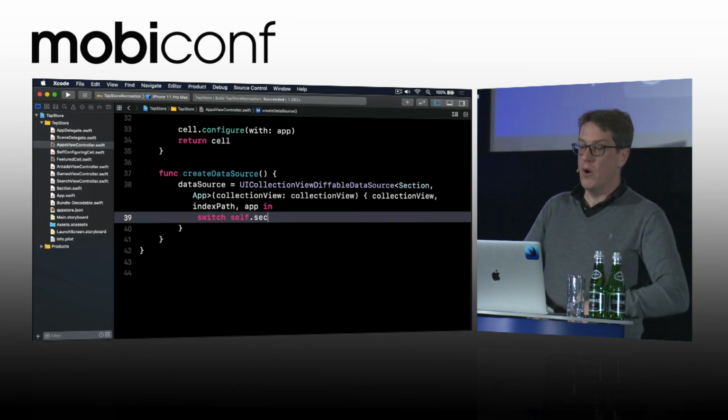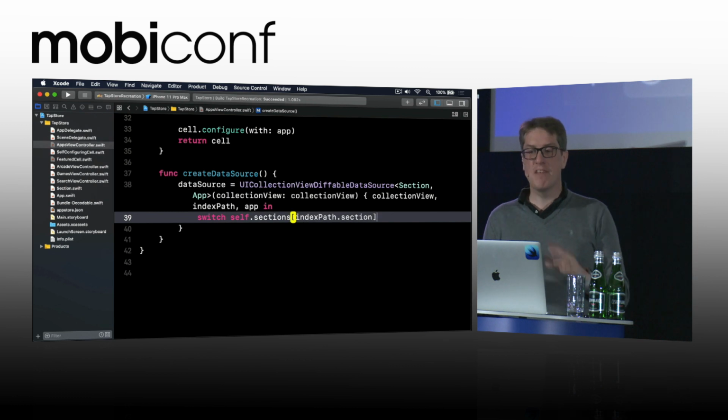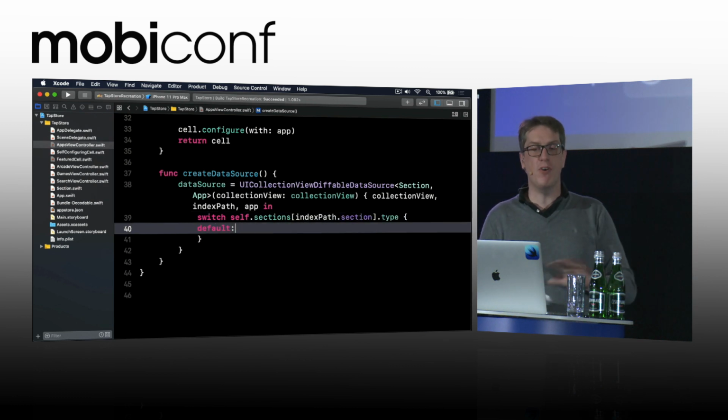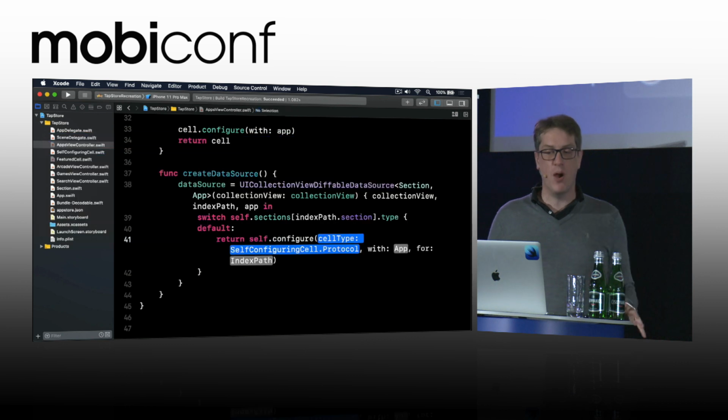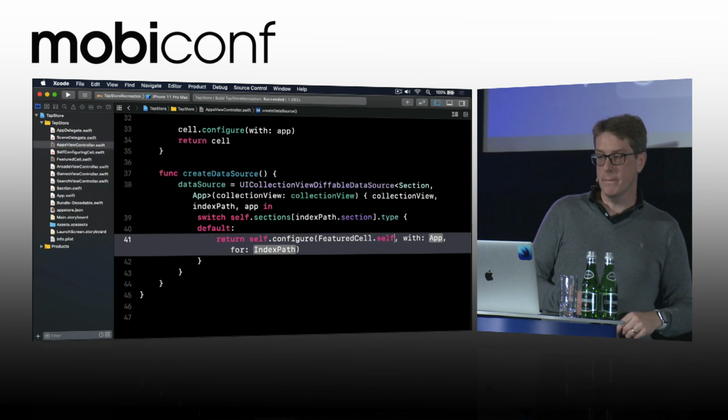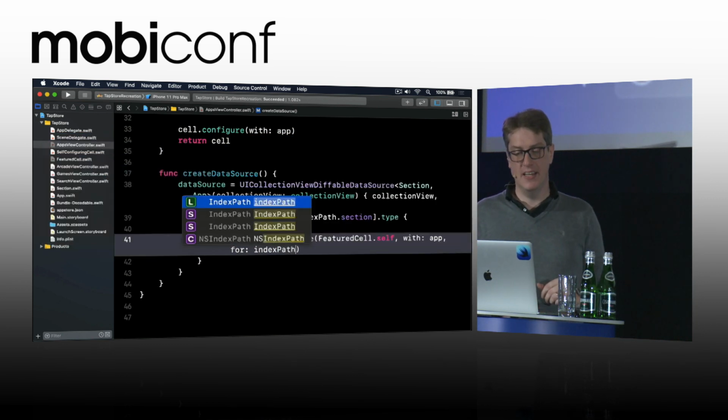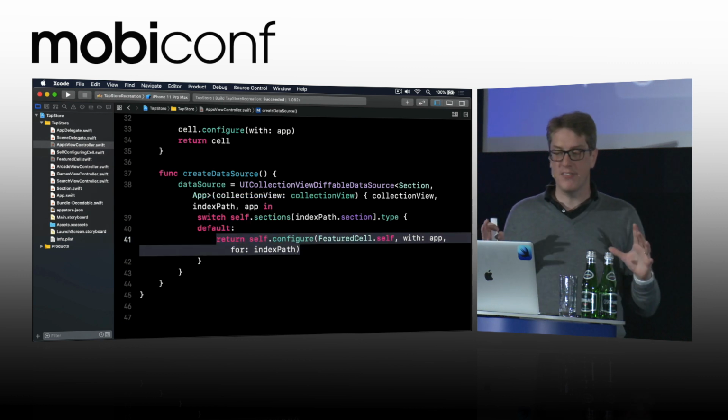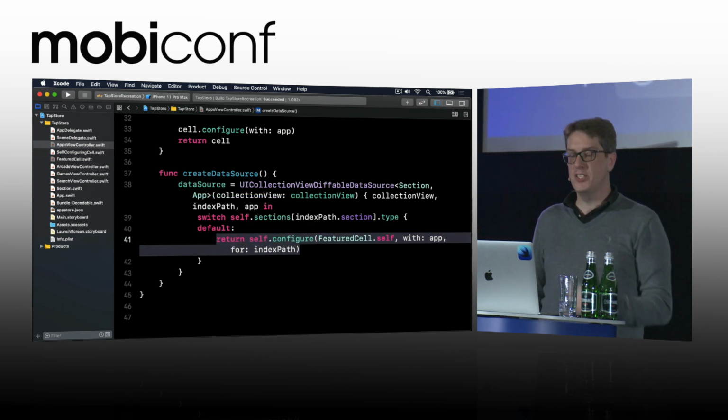So we can say, we're going to look at our section type. And for now, no matter what's the default type, we'll just go ahead and do self-configure with our featured cell and that app and that index path. So no matter what kind of cell we get, no matter what kind of section we're in, always use a featured cell.